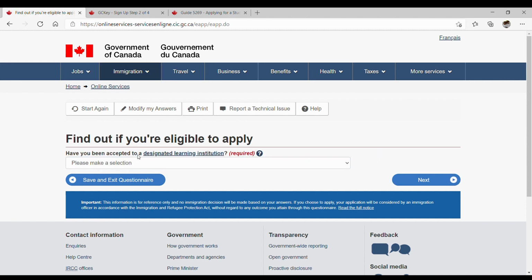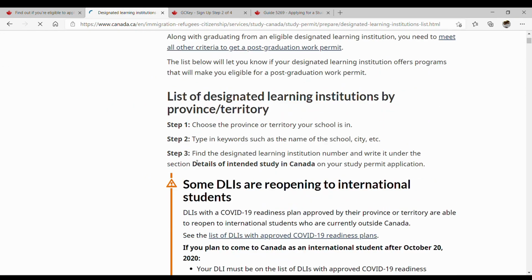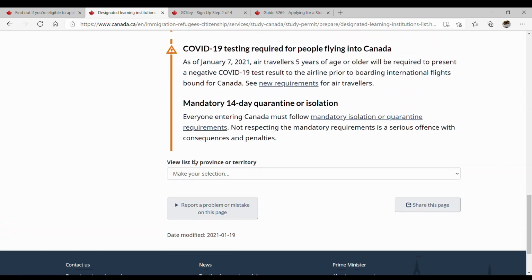Have you been accepted to a designated learning institution? So for the school that you apply to, of course, you have to send an application to the school and get accepted before you create your profile or before you even apply for the visa. And your school must be a designated learning institution, and we can talk more about that later. You can also hit the link here, if you want to see the names of the schools that are on the designated institution list.